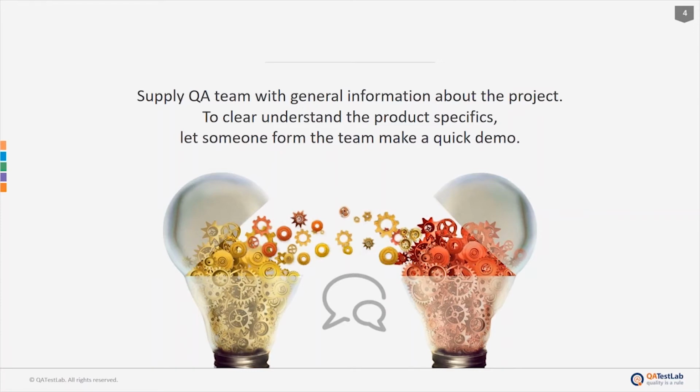What development process was used? Is it an agile approach or Kanban or continuous delivery? Testing strategy depends on the development process. Let the project manager, business analyst or tech lead make a quick demo of the application. If the product is complex, a second round of answering questions may be required.